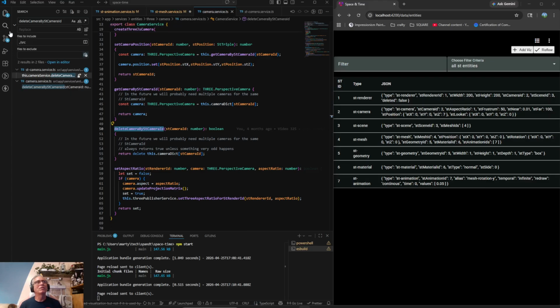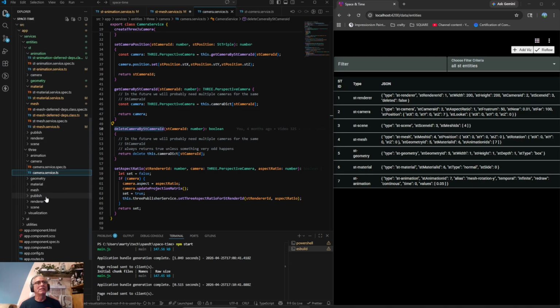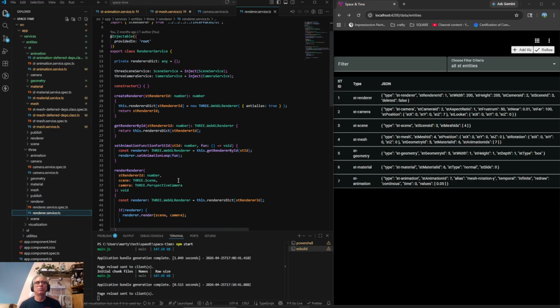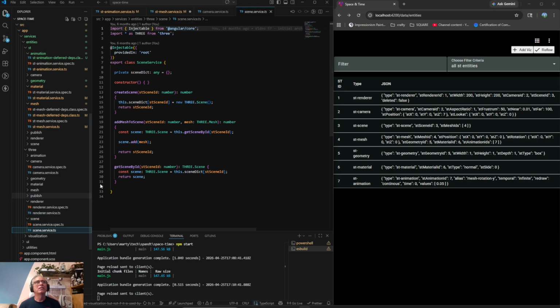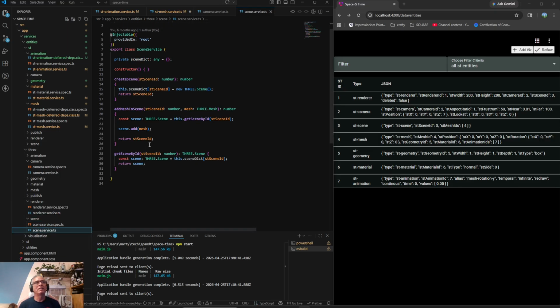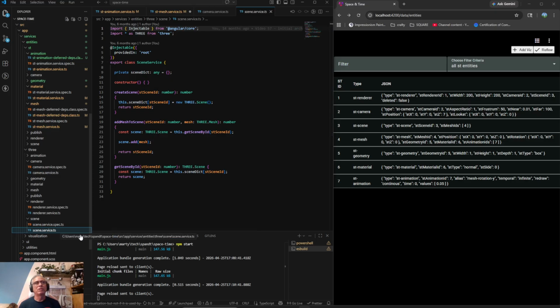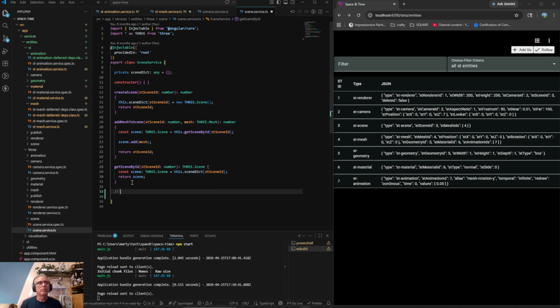Do we have the same thing for the renderer? Man, that's a relief though. And it looks like it's super simple. Yep, we got delete renderer by ID. We have camera. I'm assuming we have scene. Okay, we do not have a delete scene by ID. So we should. Let's just do this. To do: delete scene by ID.